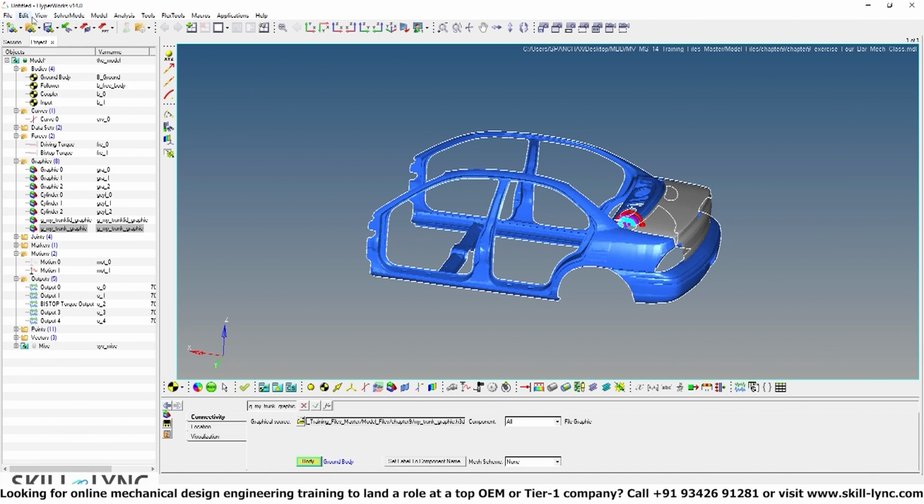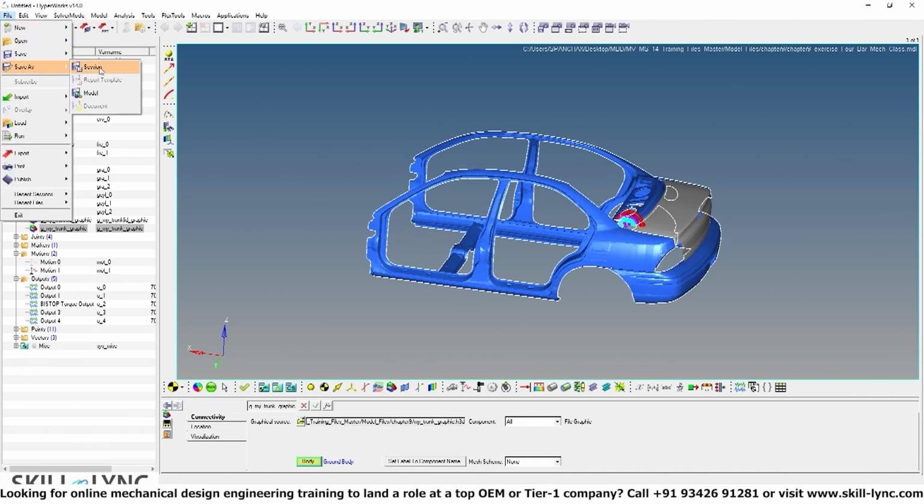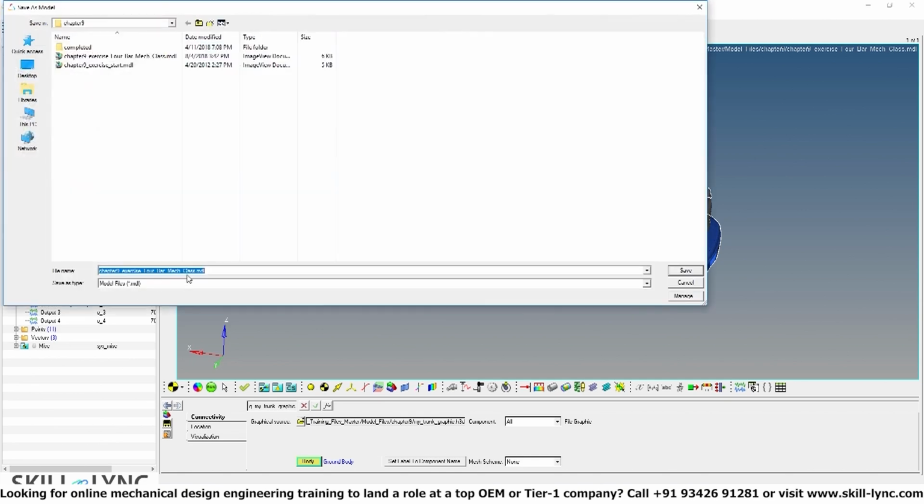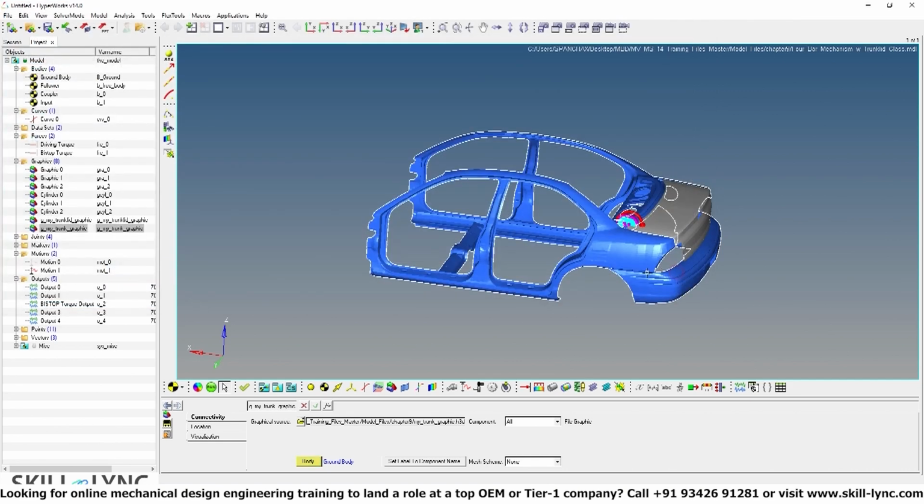So once this is done, you try saving your models at every major step, because if something happens, then recovering the file will be a problem. So it's a good practice if you can try saving your model at every step so that you can keep a track of it. So I'll just call this 4-bar mechanism with the trunk lid. Okay, so I'll just save it like this.